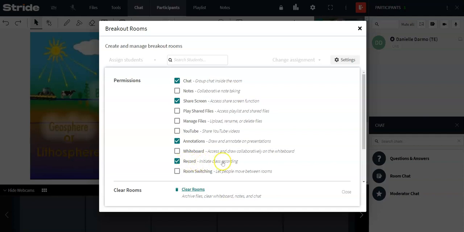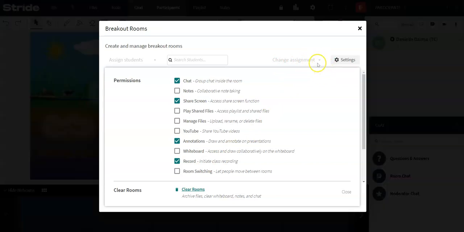I will let them initiate class recording. I can't start the recording for them in a breakout room, but if they choose to do so, they could record them working and record their work. And in this particular activity, I don't have them switching rooms, but if you were doing, say, a scavenger hunt or something like that, you may want to let them switch rooms. There is also a chance up here, you'll see once we have a student, you can change the assignment and you can move the assignment from room to room. But if you wanted them to switch rooms and be able to go from one slide to another, you could certainly do that as well.